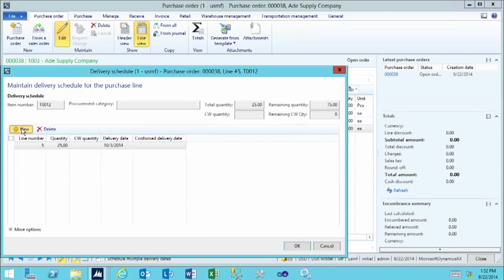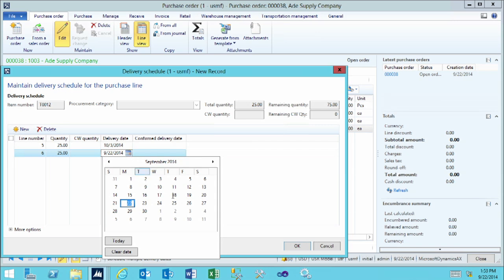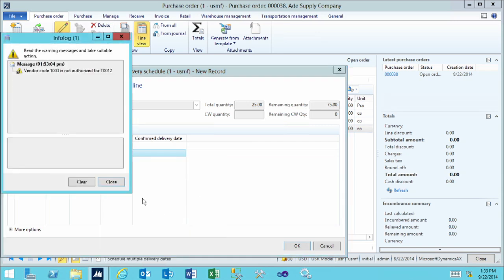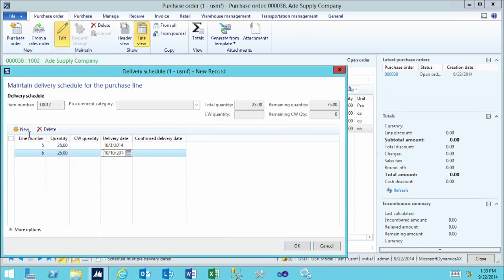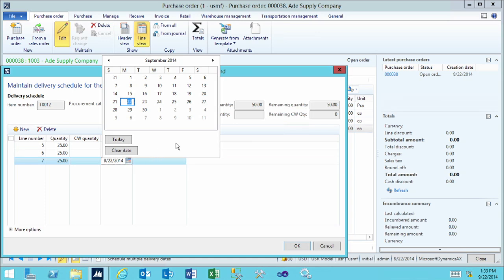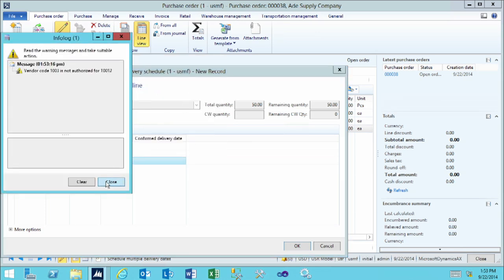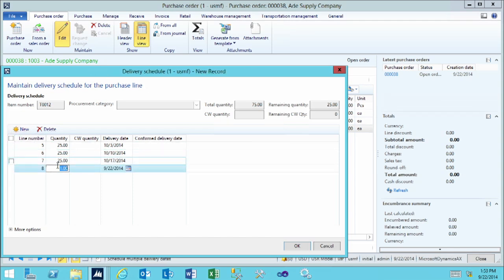I'll add a second line for 25 of these to be delivered on Friday the 10th. I'm just receiving messages that the particular vendor I'm using is not authorized. It's just a warning, so I'm going to close that message each time I receive it. And the last 25 will be received 1 week later.